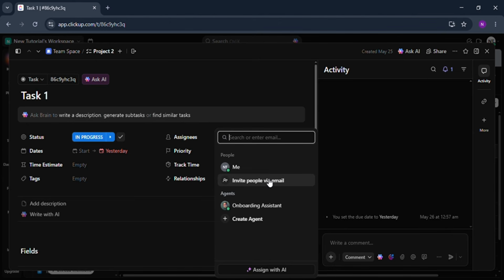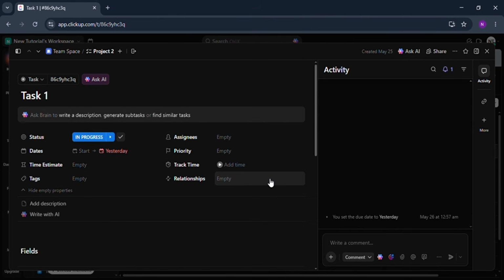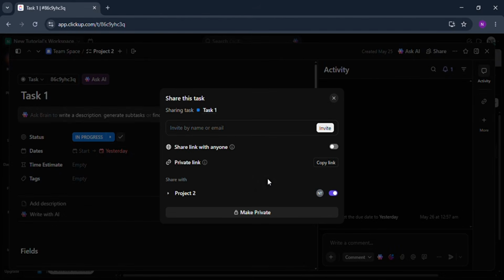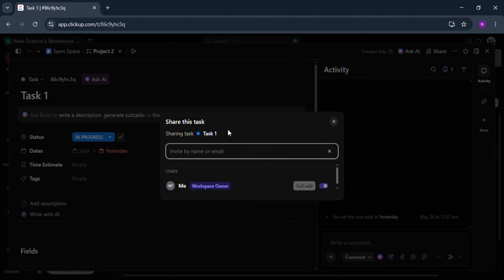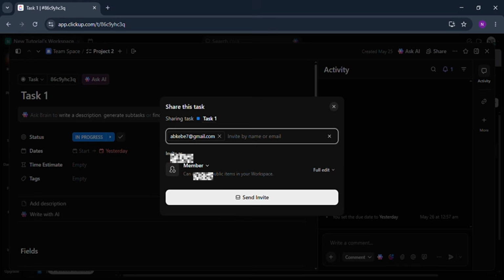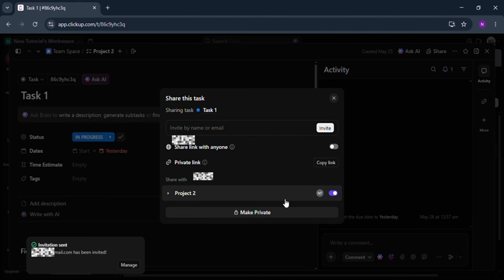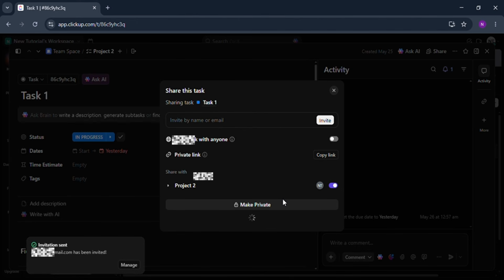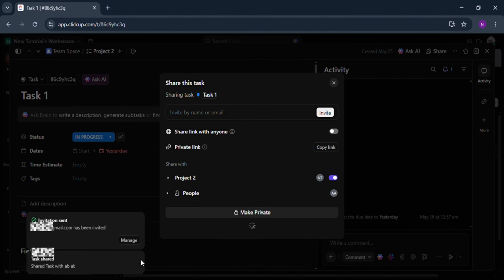If the task requires teamwork, you can also assign multiple people to the same task. Once selected, Clickup automatically updates the task and sends a notification to the assigned team member so they know they are responsible for the work. Although Clickup handles notifications automatically, it's still a good idea to communicate directly with your team about deadlines, expectations, and important instructions. Clear communication helps prevent confusion and improves collaboration.